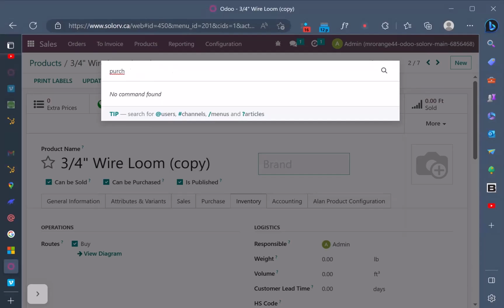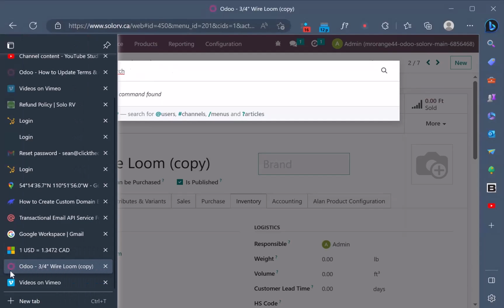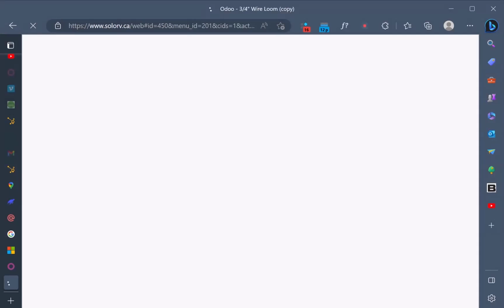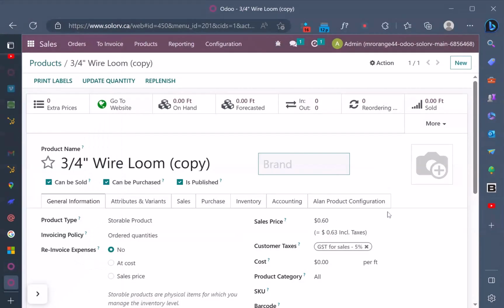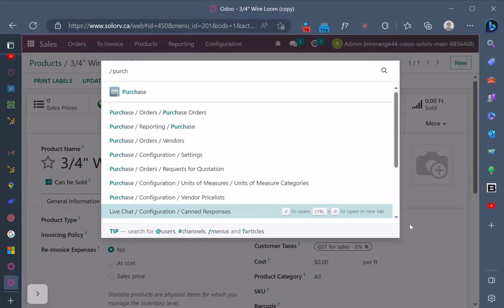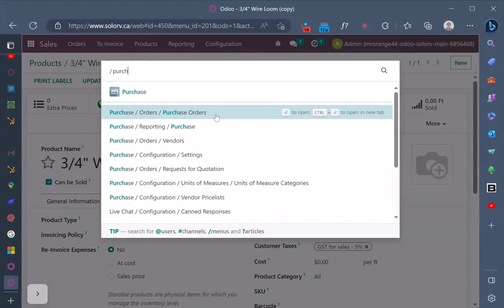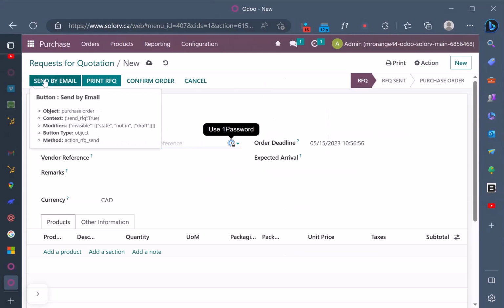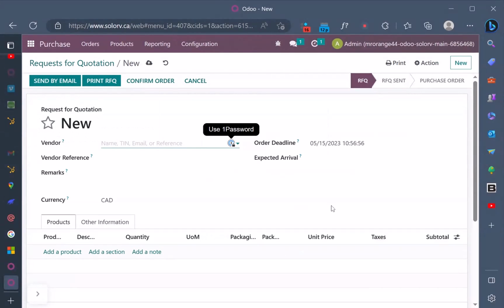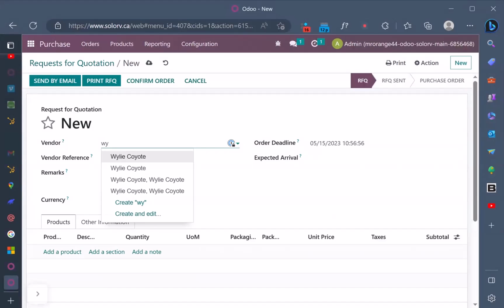If we head over to our purchase app, we're going to try to purchase and sell this item and see how it acts. I'm just pressing Control K and then slash to search across Odoo, typing purchase and hitting enter, and it takes me to the purchase app. Now I can pop this open and create a new purchase order, or an RFQ technically.